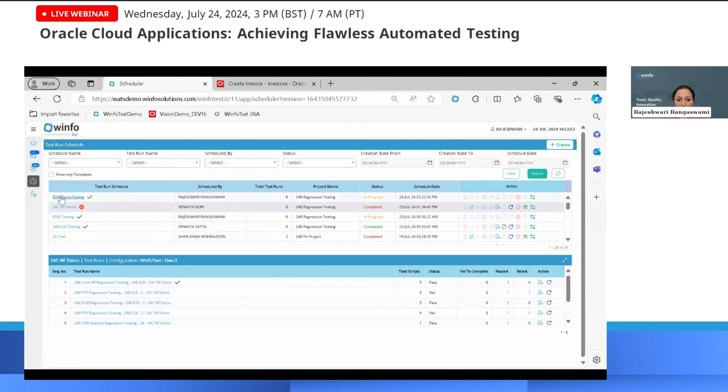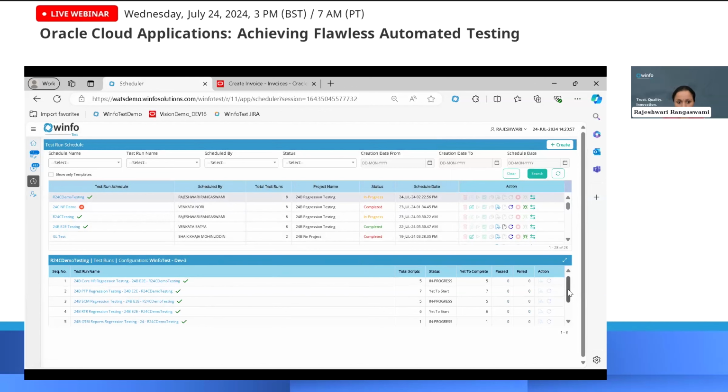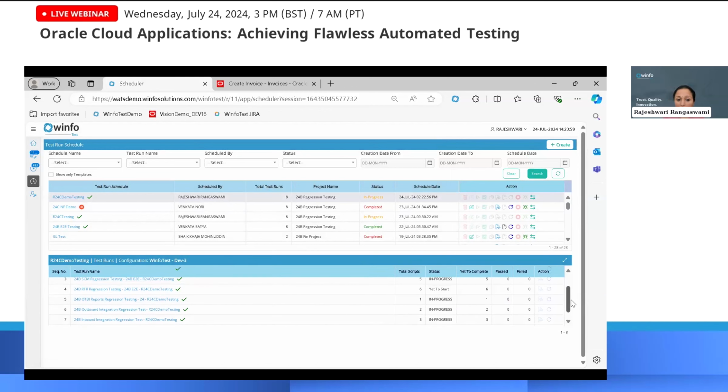Now, these test runs include the different functional modules as well as end-to-end integration testing. When I say end-to-end integration testing, when you have an Oracle Fusion environment that has interfaces with other external ERPs, that end-to-end inbound and outbound integration can also be tested within the Winfo Test application.